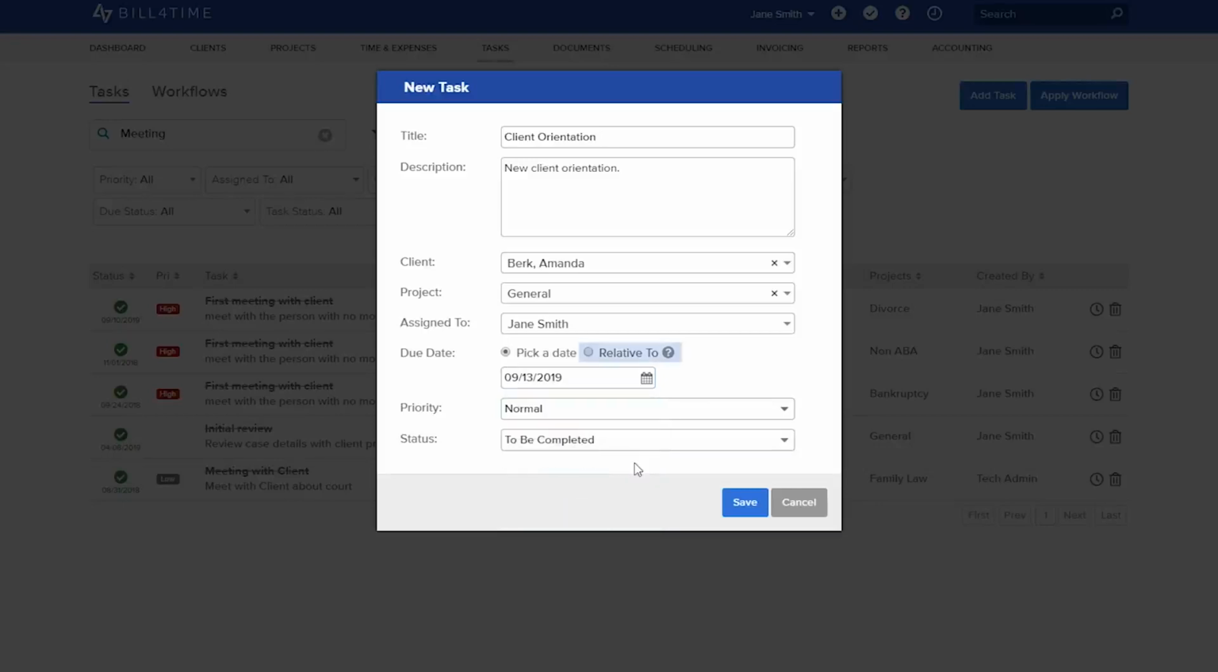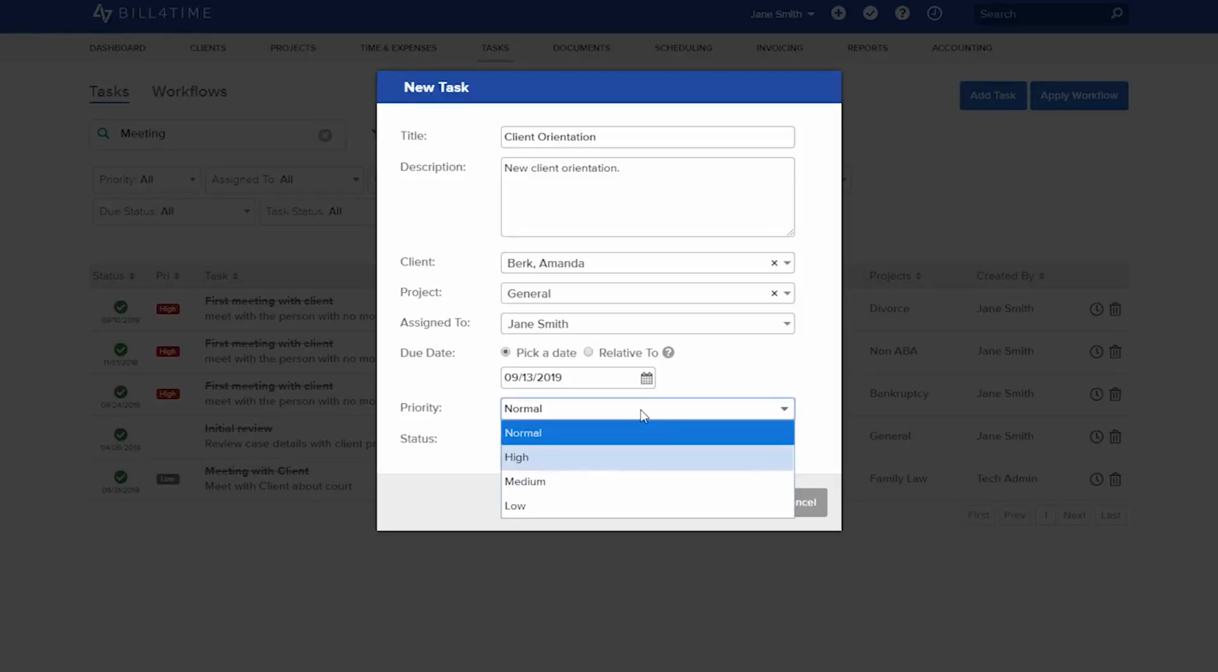You will notice that there is a Relative To option as well for the due date. This option is used once you select a client and project. This allows you to enter the number of days that the task is to be completed, either after the start of a project or after another task is completed. This screen also allows you to set the priority of the task: normal, high, medium, and low.